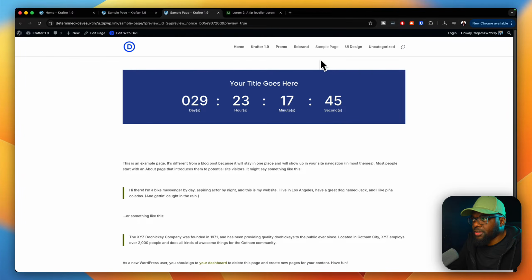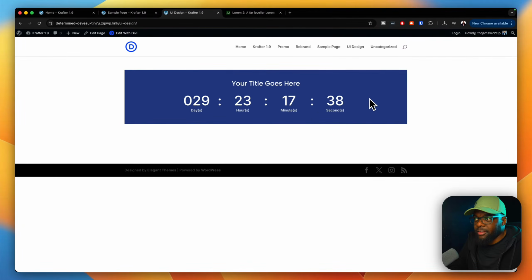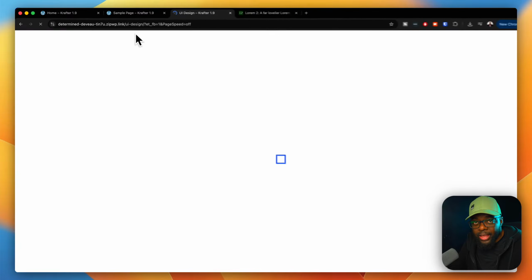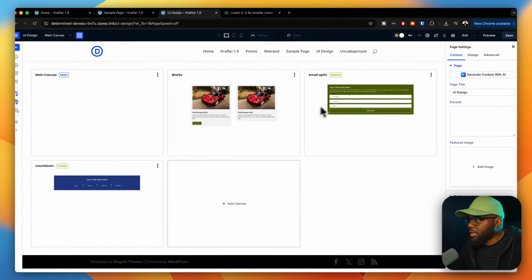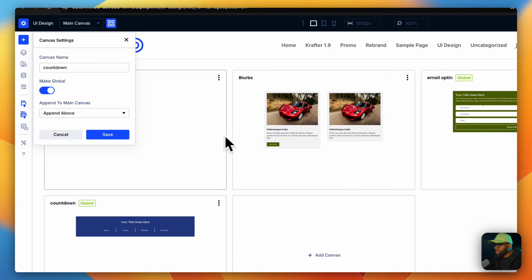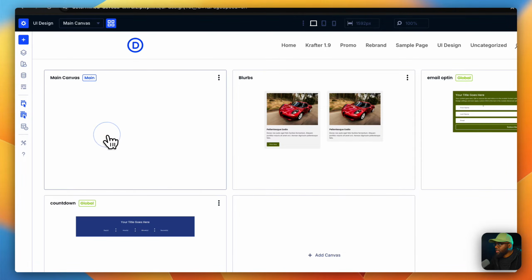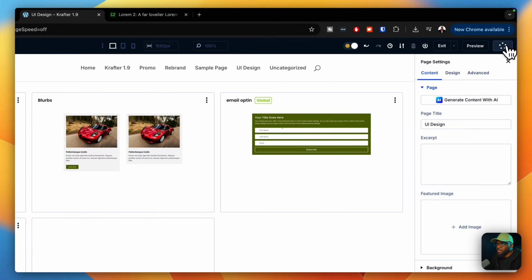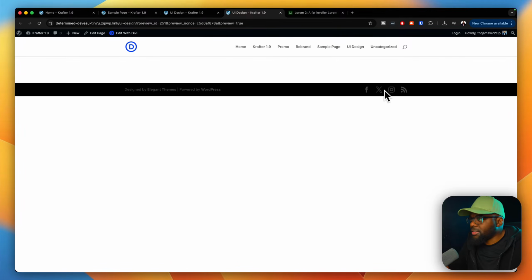Now I can also have this countdown timer on these other pages. So for example, let's say I want to go on the UI design page. I've added a countdown timer, but if I don't want it anymore on that page, I can go in and then I want to find my countdown timer, go in and then say canvas settings. And then where it says append above, remove that and say don't append. I'm going to hit save, and let's do a quick preview. All right. So now this page doesn't have the countdown timer anymore.